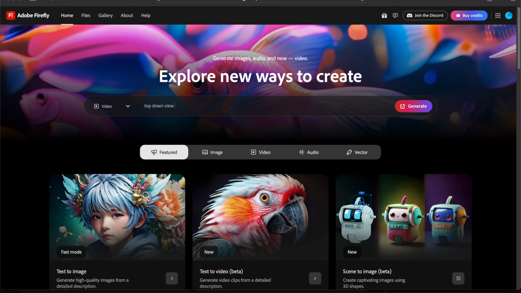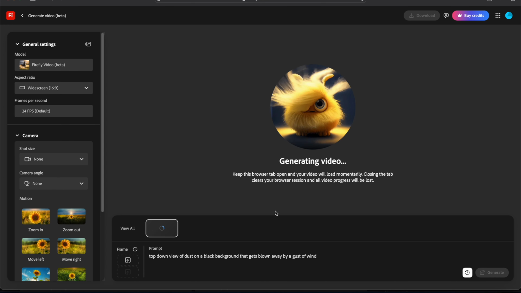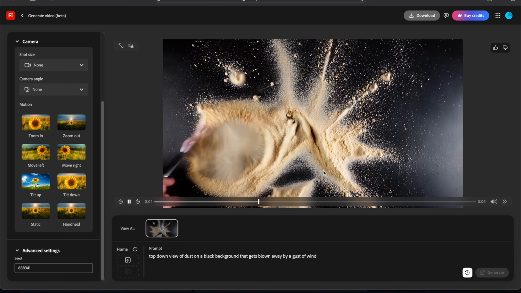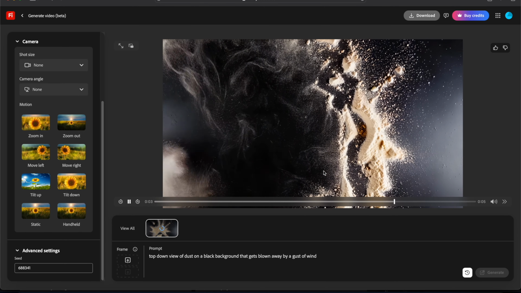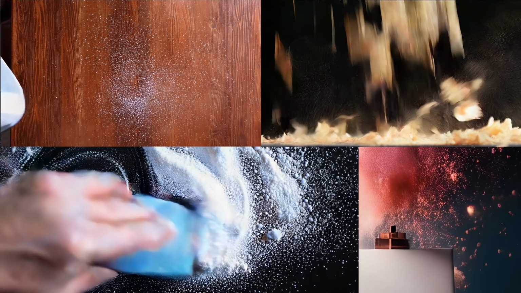My first thought was to simply type exactly what I was looking for, a top-down view of dust on a blank surface that gets blown away by a burst of air. That didn't turn out exactly as I expected it to, though. In fact, several attempts at finding the right wording yielded results that just didn't match up to what I was envisioning.